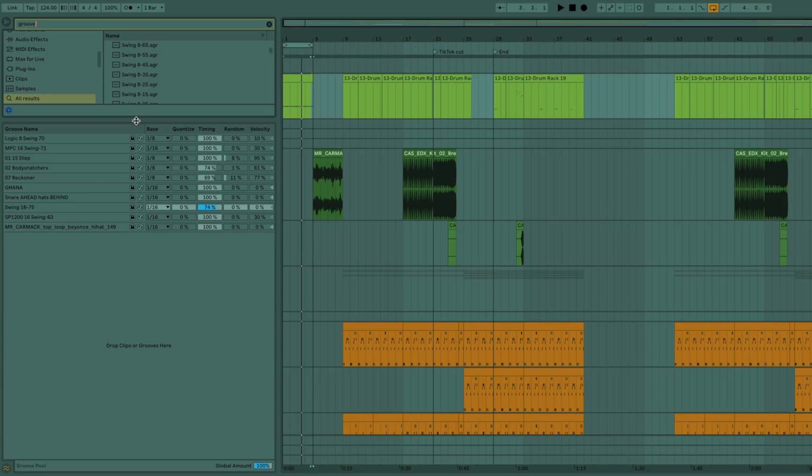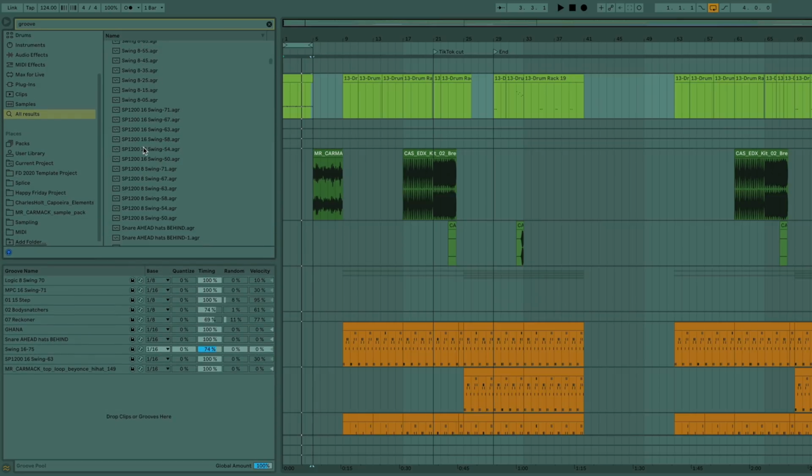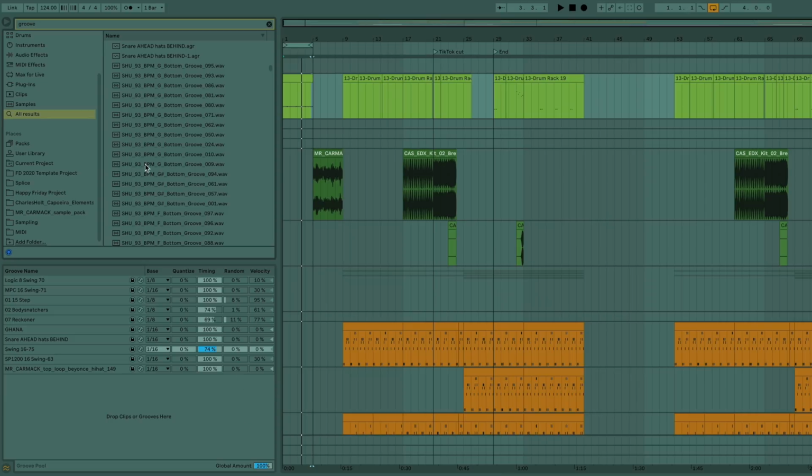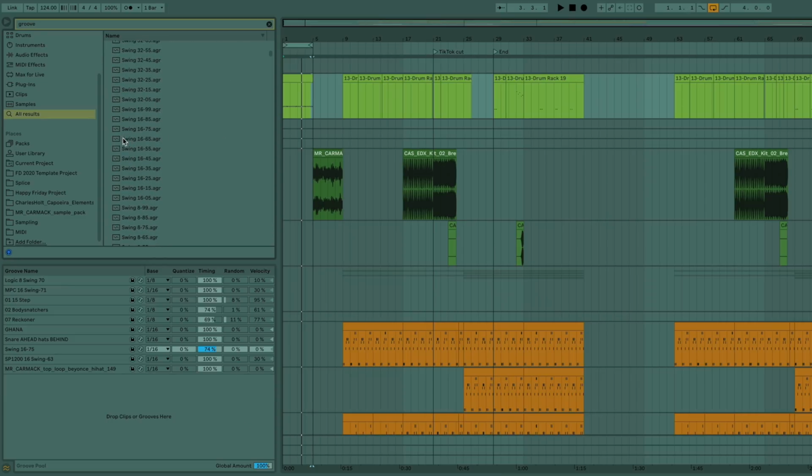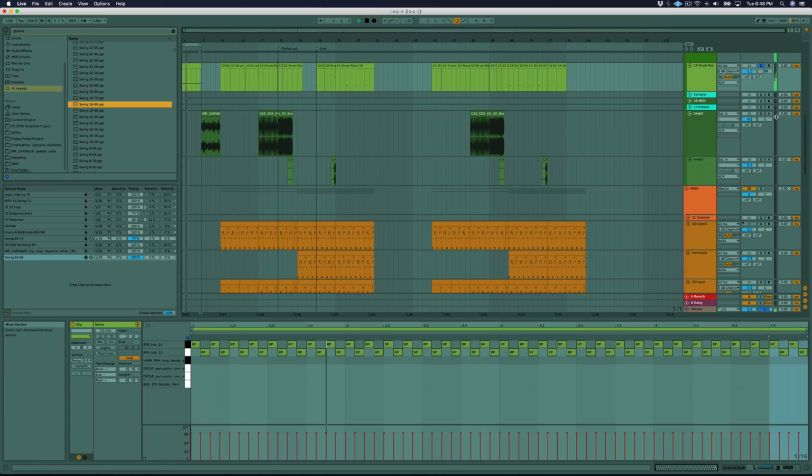The swing, you're going to hear the difference. Maybe I'm going to find a 16th note because I know I'm using 16th notes. I'm going to find a 16th swing, maybe right here. If you simply drag and drop, we could go into the groove pool, but if you drag and drop directly on the clip you want, that will apply the groove. So let's listen to the difference there. Here's without the groove and with the groove.